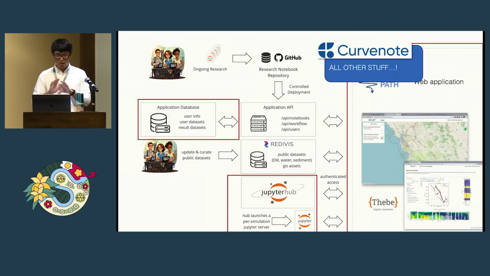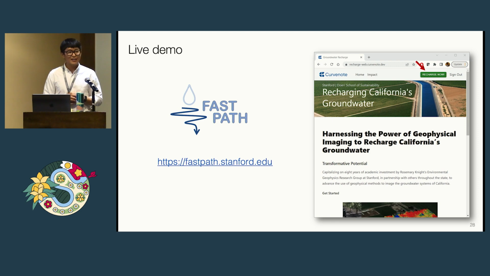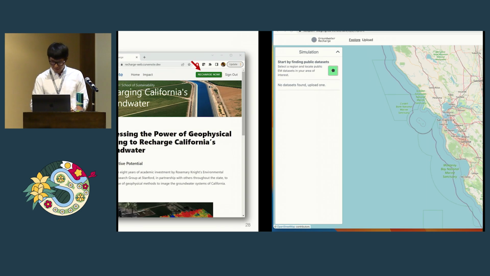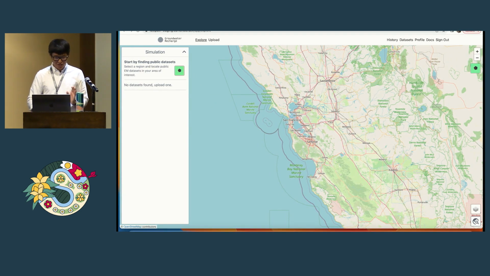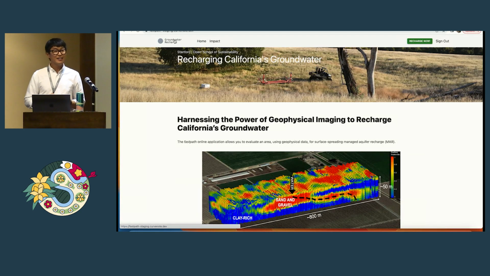The other part is the hard part. How do you maintain the server? How do you launch the Jupyter Hub? Because we need a scientific computing engine, and we have a GIS layer that we want to launch. Those parts were handled by the CurveNote people. I'm going to show a quick demo. So that's the website, and we're going to launch this in about a month. If you click Recharge Now, what we're going to see is the GIS layer.